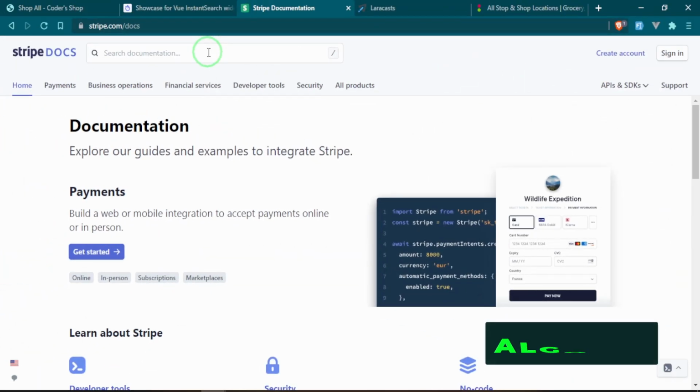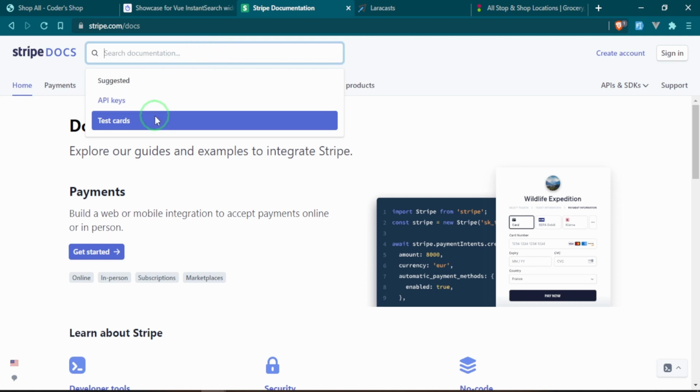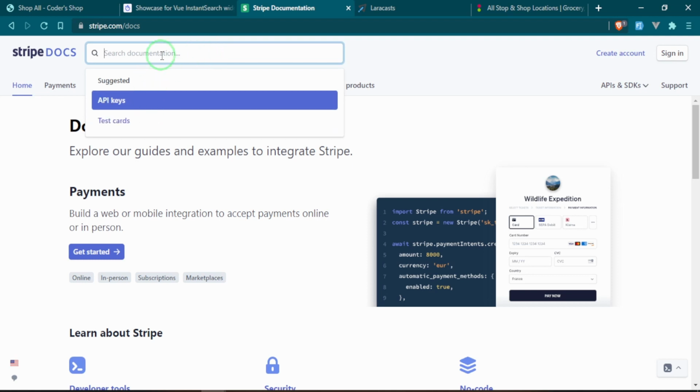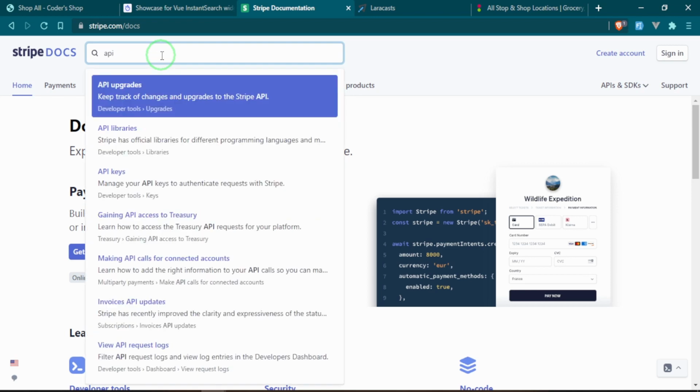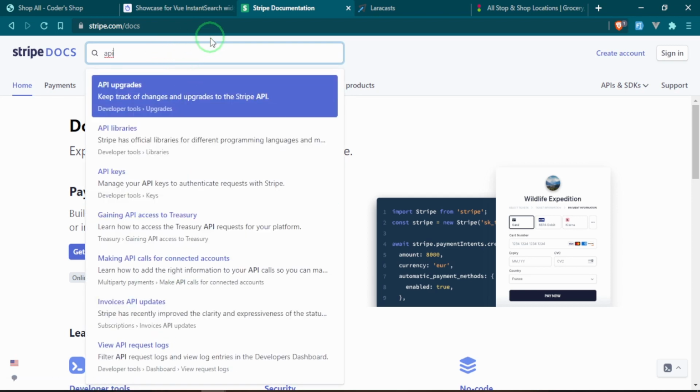Stripe also uses Algolia for its search functionality. If we come up here, you can see once you click it, it already has some suggested items. If you type in, I don't know, API or something like that, it brings you a list of different API documents that there are. Stripe is a service that we're using for this project. I just wanted to show you that it's there.